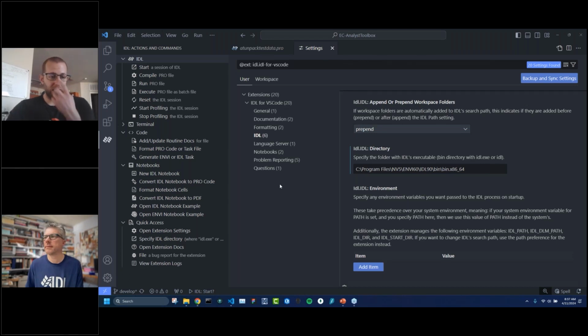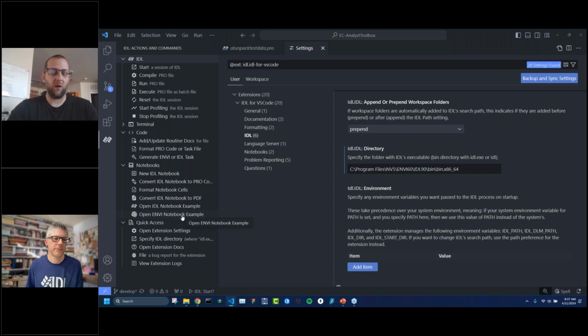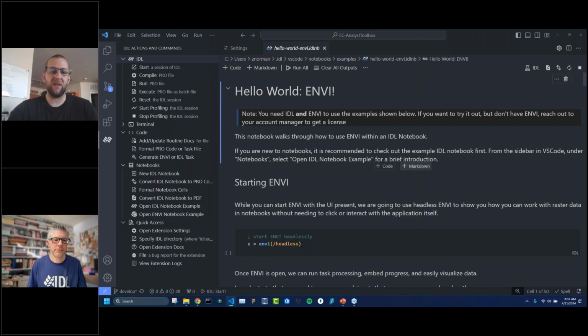So one of the questions that came through is, can I use the ENVI API with notebooks? Or maybe that was related to ChatGPT. I'm not 100% sure. But Chris showed this a little bit. I'm going to open this up. From our IDL sidebar and our notebooks section, we have this open ENVI notebook example. If you have ENVI installed on your machine, and for those that aren't familiar, ENVI is a separate product. It requires a separate license, and its focus is really about processing and analyzing imagery, remotely sensed data.